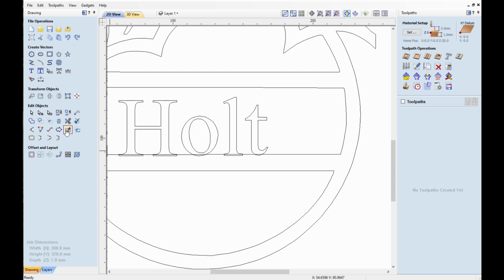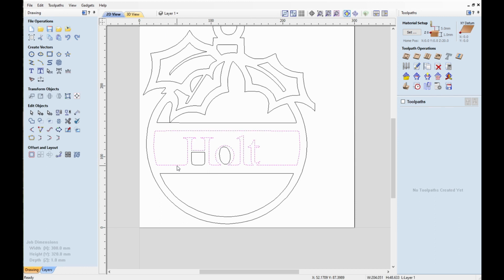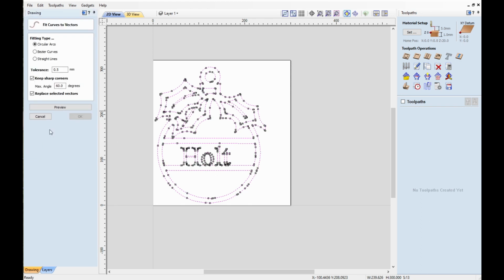Then I'm going to come over here and select the trim scissors and go along and trim the bottoms of those letters and make sure that I've checked rejoin trimmed sections. Now I have a continuous vector. Now one thing I know from tracing bitmaps is there'll be lots and lots of nodes, so I'm just going to reduce those a little bit by selecting curve fit, and I'll go to Bezier curves. I'll replace the selected vectors, and when I hit preview it should reduce the nodes somewhat. It did a bit. Okay, that'll be okay.